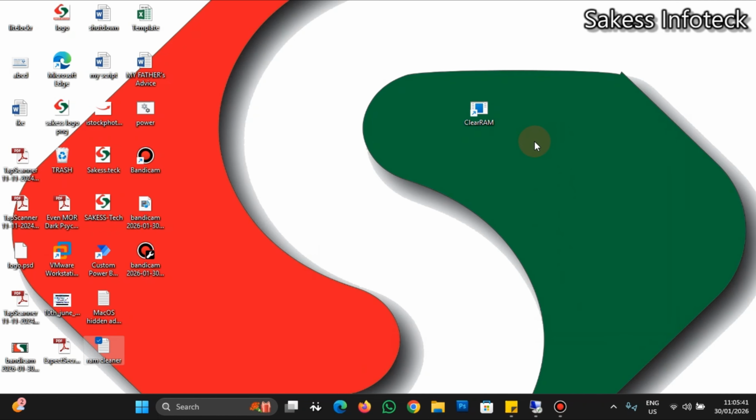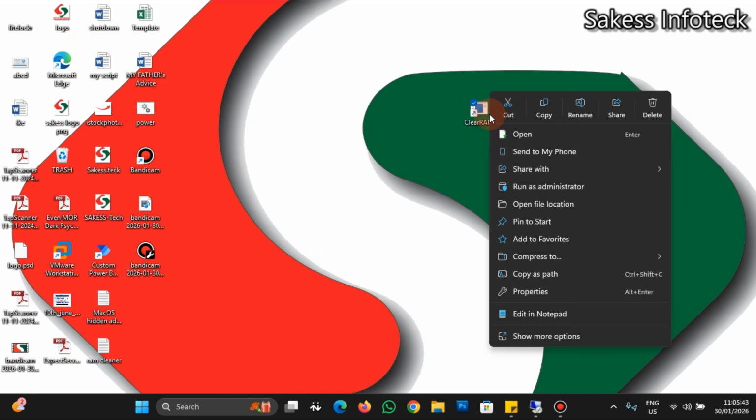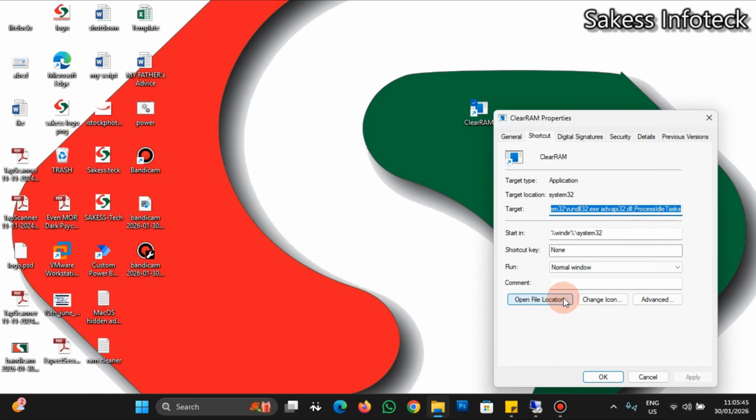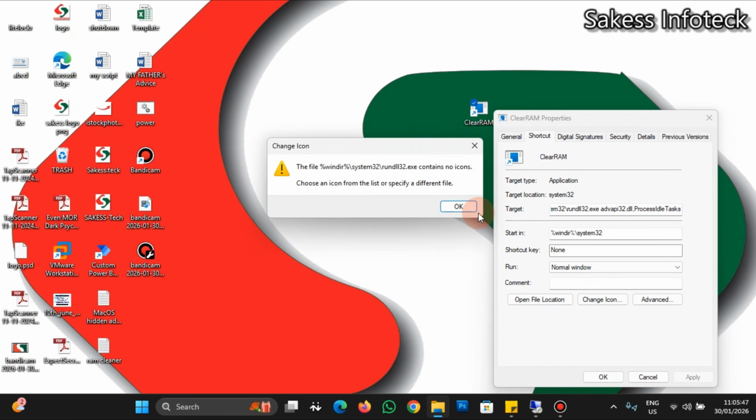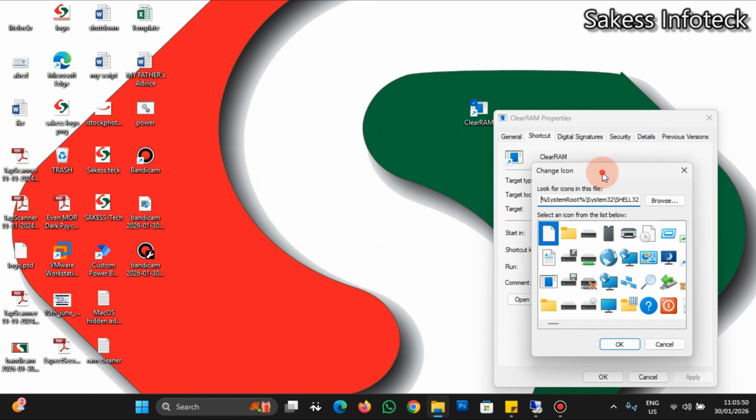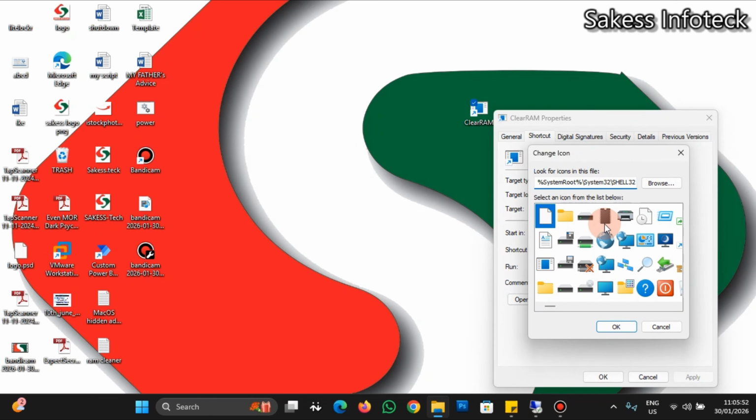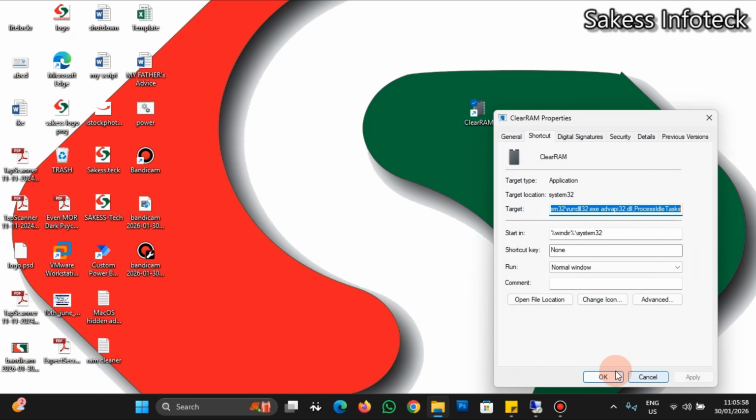You can change the icon by right-clicking on the shortcut and then go to Properties and then Change Icon. Then click on OK. So here we don't actually have a RAM icon, okay? So I'm going to use this Shift Set icon for demonstration. So I'm going to click on OK and then Apply and then OK.